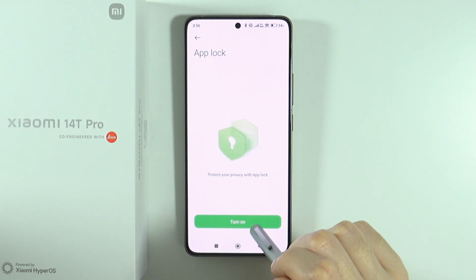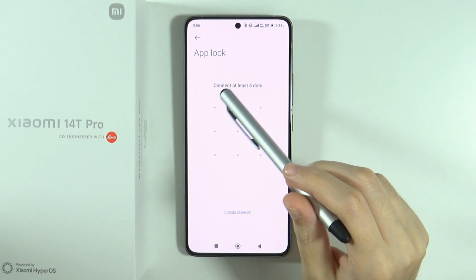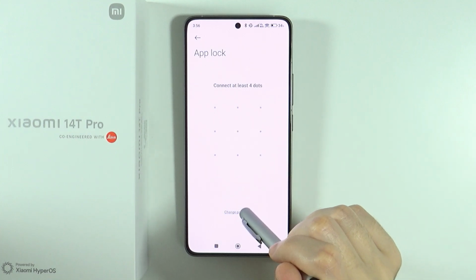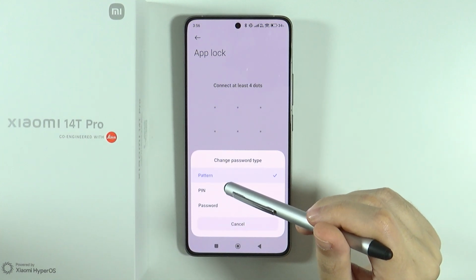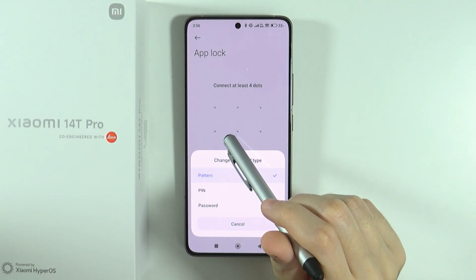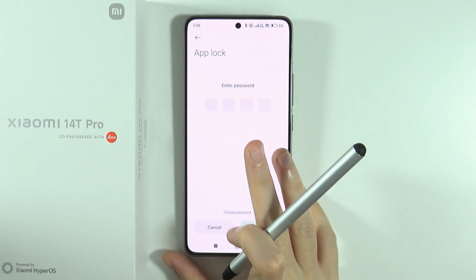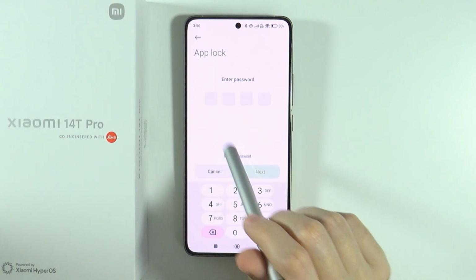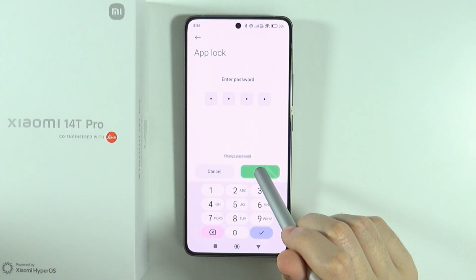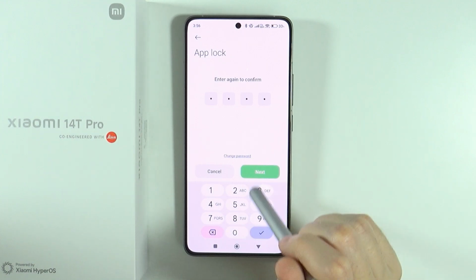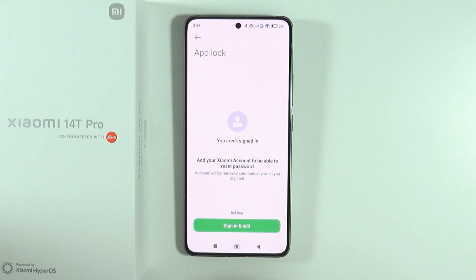Let's go over here. Let's press turn on. We need to draw digits, or we can tap change password in order to switch to pattern, pin, or password. Let's actually choose maybe not password but pin. Let's tap on the field and let's enter a password. Let's go next, confirm by entering the same password.